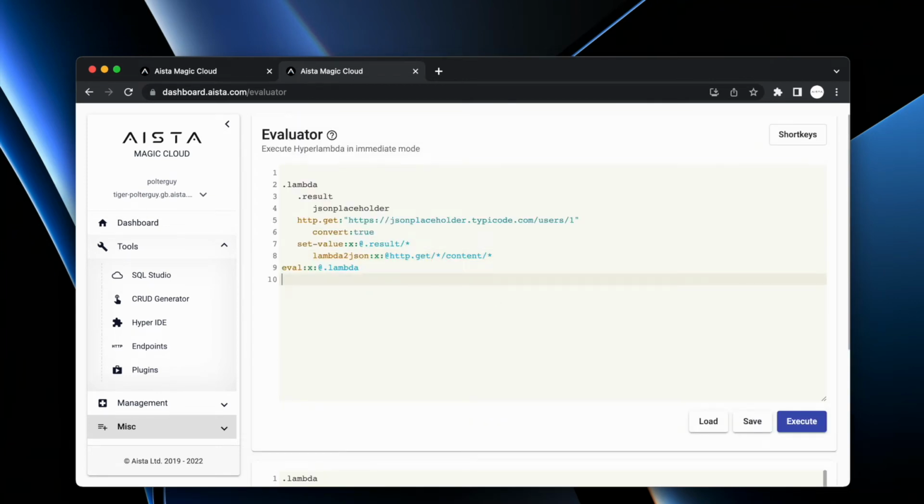Now we want to insert this one too. Okay, data.connect code, data.create table snippets values content colon x colon, and then we want to do lambda to hyper colon x colon at dot lambda slash asterisk. Then we want to insert the result here.